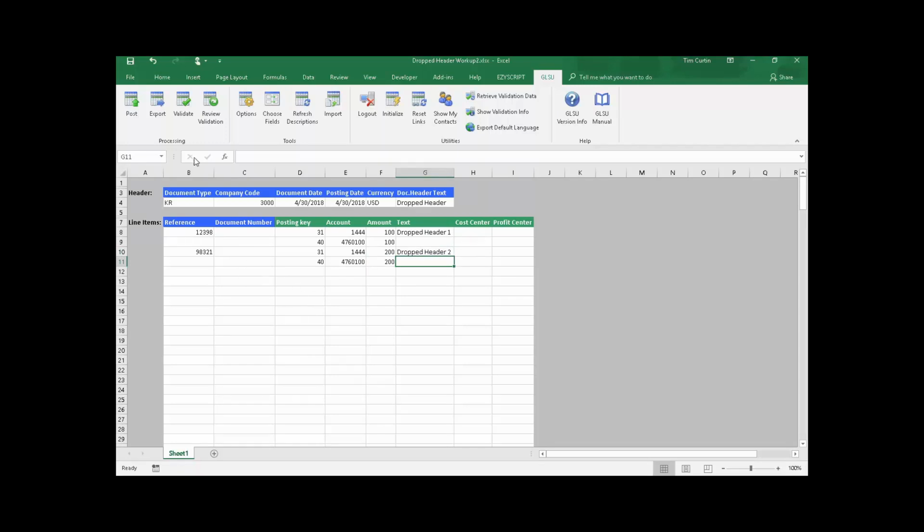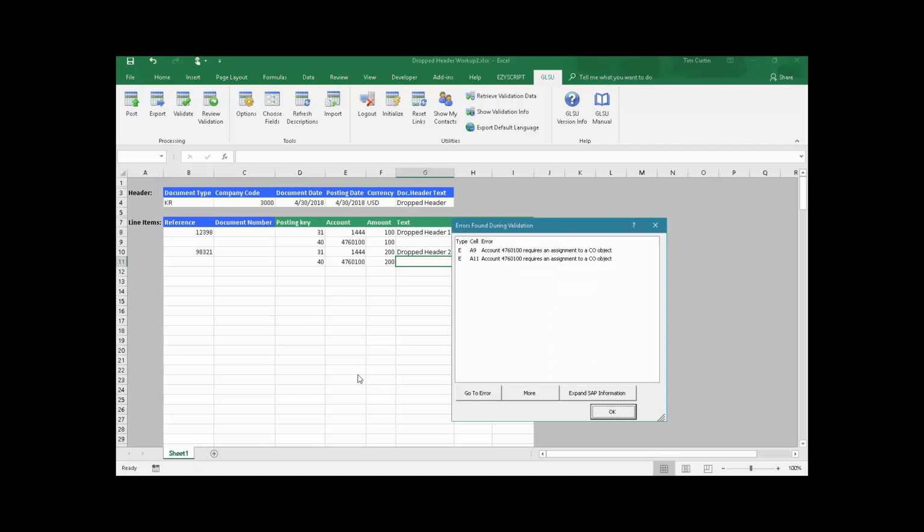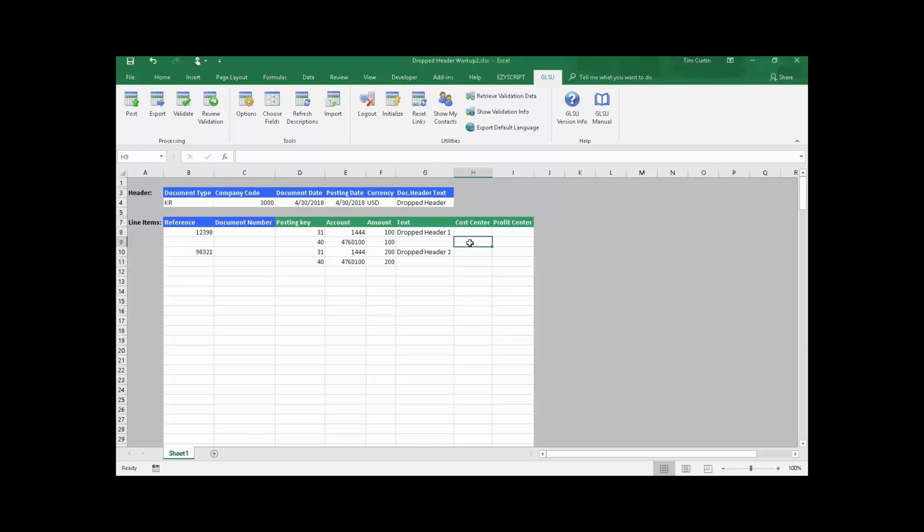And the first thing I'm going to do is come up here to my validate option, and it's going to validate this information against SAP. And as you see, it brings me back 2 errors, and it's the same thing on each one. My supplies account requires a cost object, and I forgot to put my cost center in there. So now that should be fine.